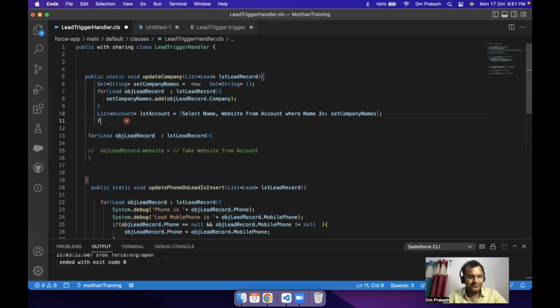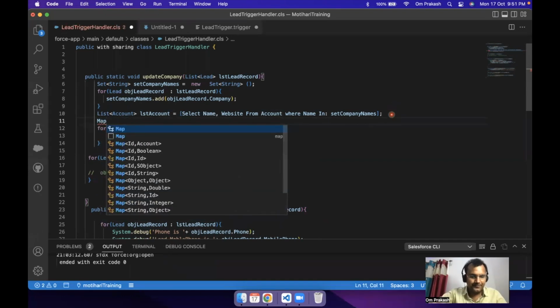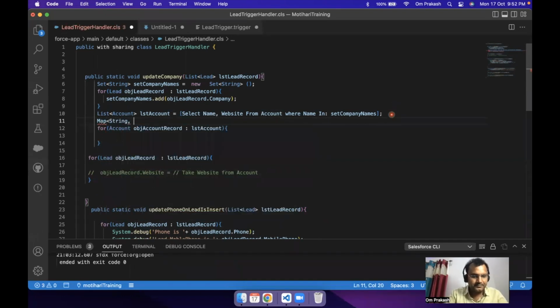Yes, let's use a for loop on the account. Very good. For the list of account, obj account record, and here let's create a map of string.